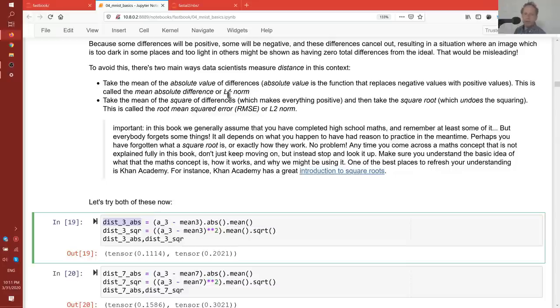So when you see a word like L1 norm, if you haven't seen it before, it may sound pretty fancy, but all these math terms that we see, you can turn them into a tiny bit of code, right?